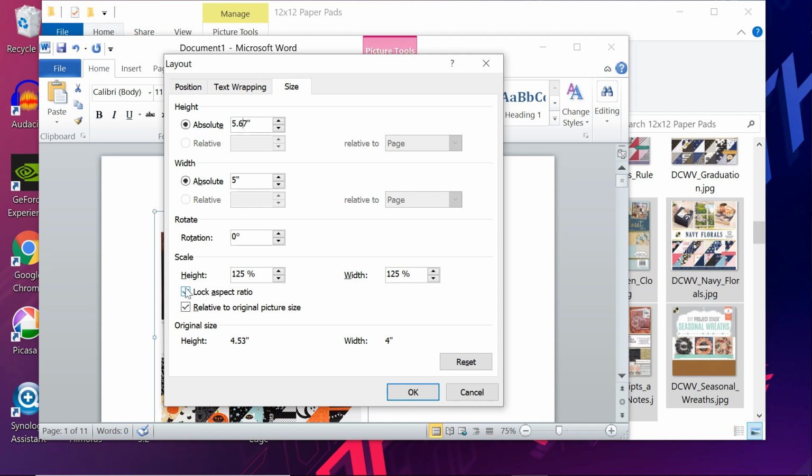So what you can do is if you uncheck this lock aspect ratio, you can put in whatever numbers you want and it's not going to change. So I'm going to just put in 4.88 because that's kind of what I found worked really well. I think I made it slightly bigger than 4 7/8 inch, because that way I'll have a little wiggle room when I go to cut it down with my paper trimmer.